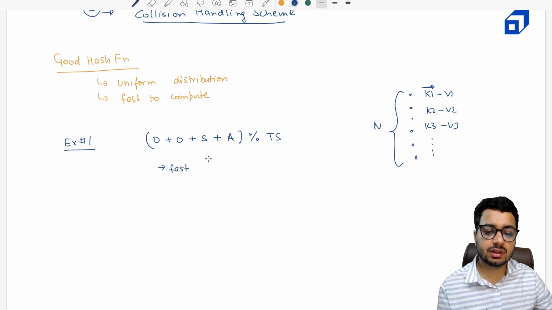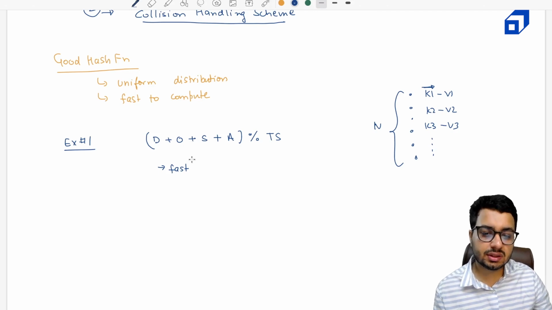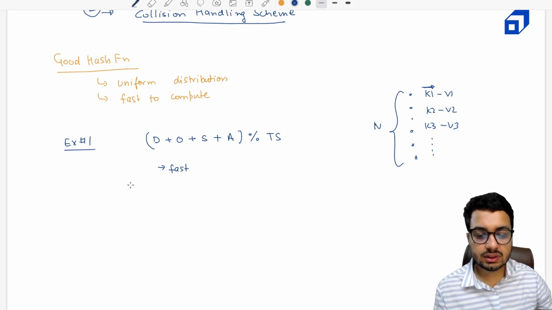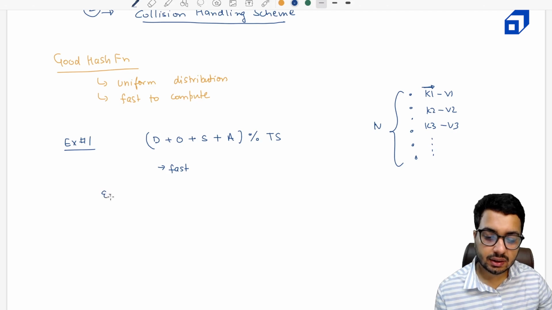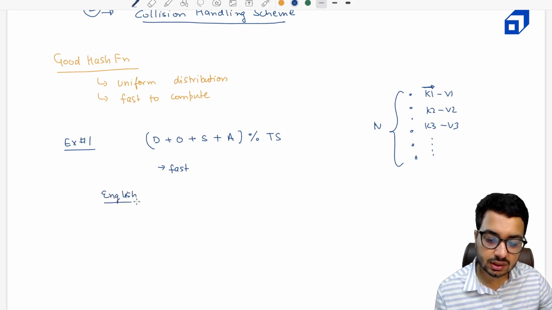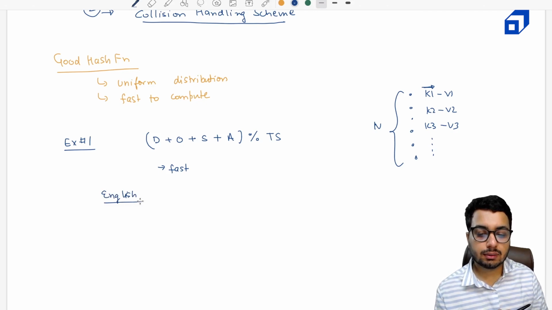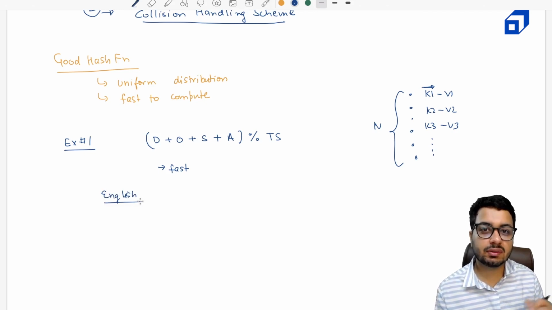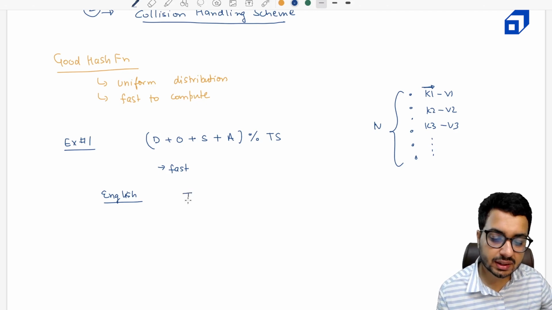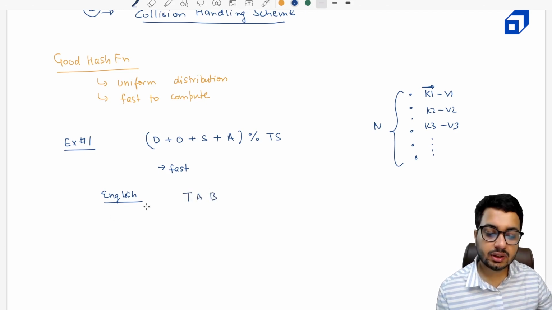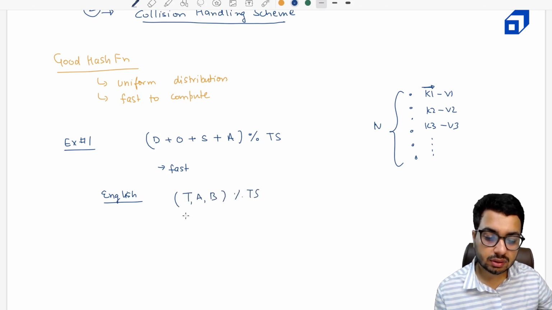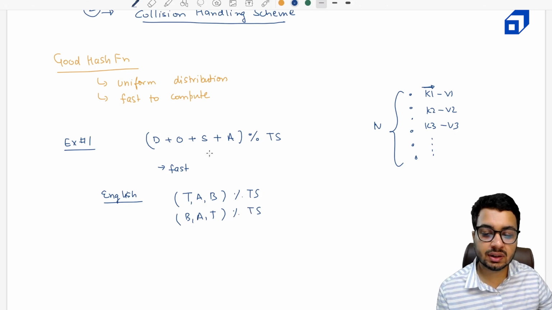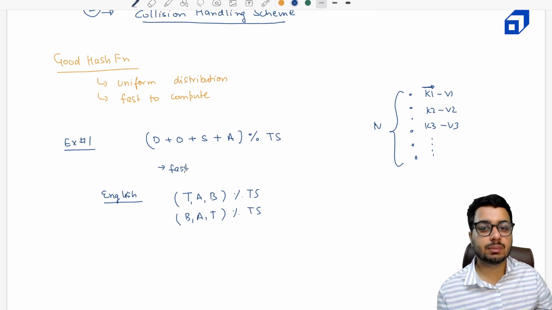But is this hash function going to minimize the chances of collisions? Maybe not. Why? Because in the English language, a lot of words are anagrams, meaning a lot of words have the same set of letters in them. For example, the word tab is made up of T, A and B, and if you add, you will get a certain sum. But the word bat is also made up of the same letters. So we are sure that these two are going to collide because our hash function is doing a very simple sum.